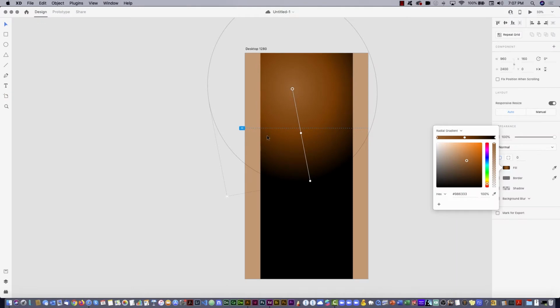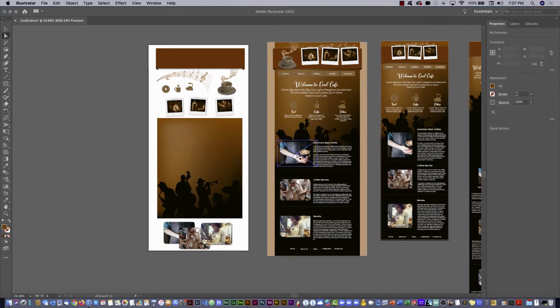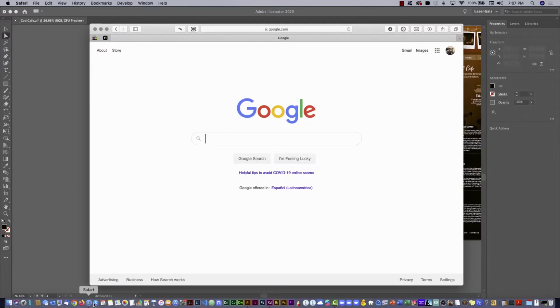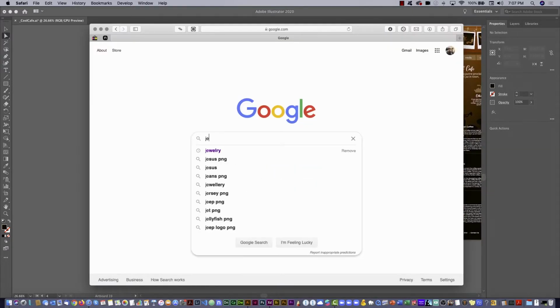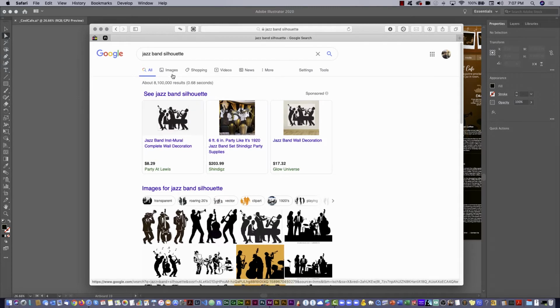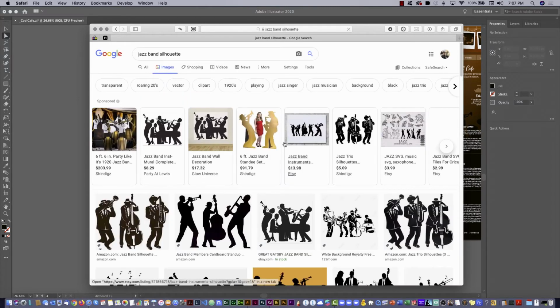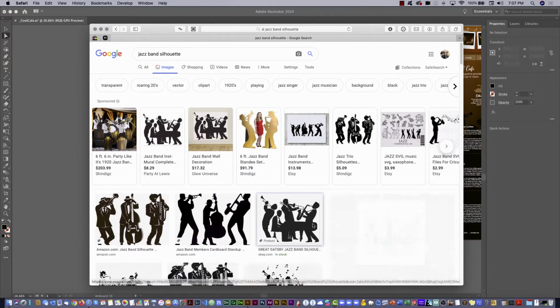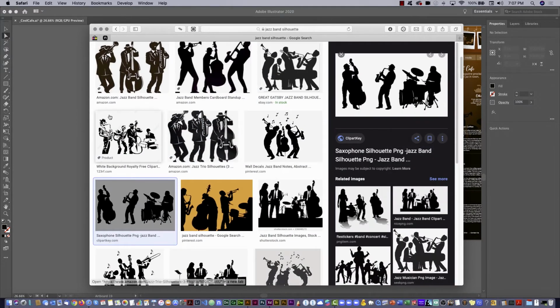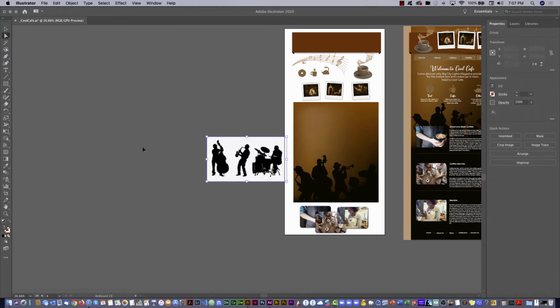Then what I would like to put is the jazz band that I have there. In this case, look at what you can do, guys. If you go to the internet, you can search here, for example, jazz band silhouette, just band silhouette. Then I can go here to the images, select one of these, right click on this one, copy the image, then go to Illustrator and paste.